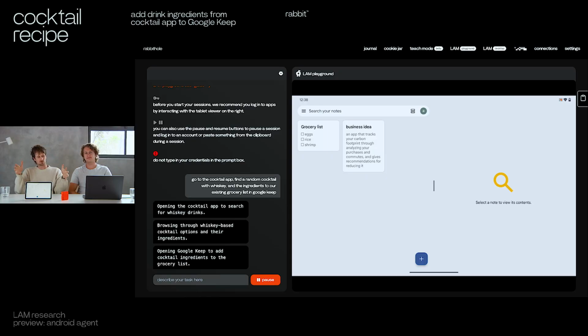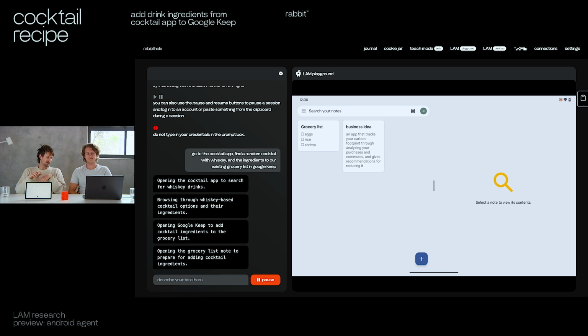Now, the state of Google Keep is getting passed back to our agent, and hopefully our agent sees that the grocery list already exists. And yeah, you can see here, it saw that the grocery list is there. And it's just going to need to figure out how to actually add stuff to this list.